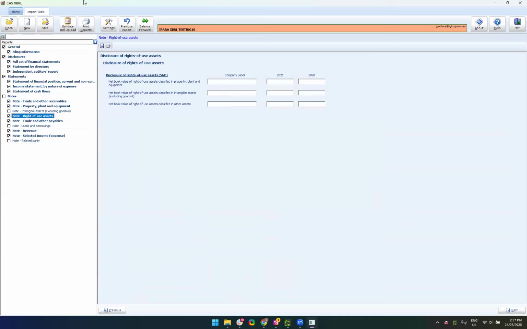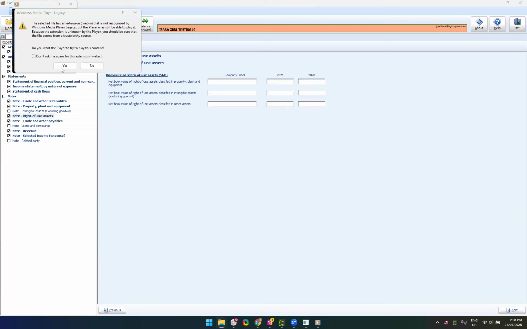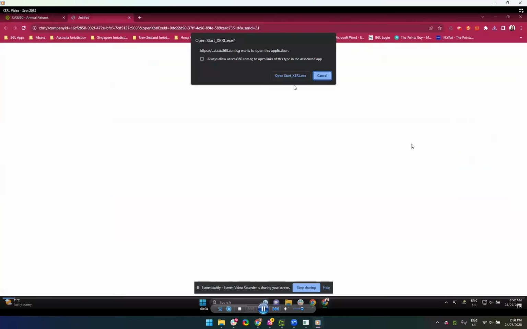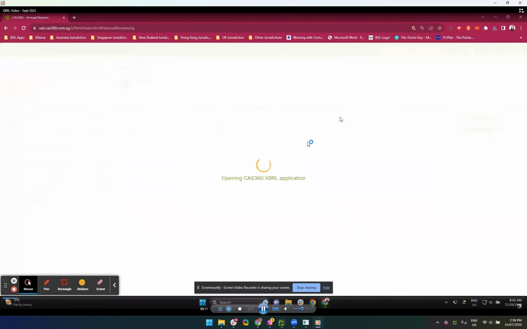Because I don't have a more accurate record over here, I'm going to show you how it usually works when you run a validation, because I don't have an actual company to display. I'm just going to quickly run a video. So when you go to the options, this will prompt you to select XBRL and open Start XBRL tool.